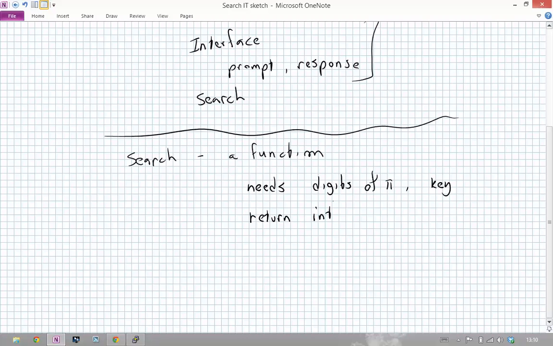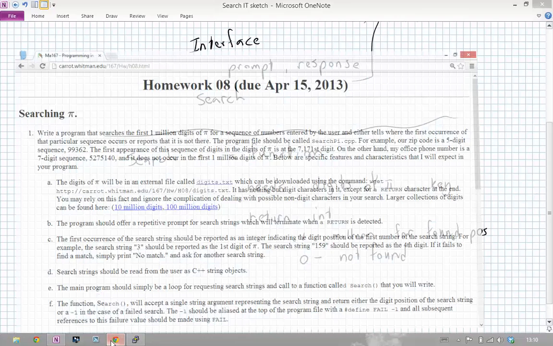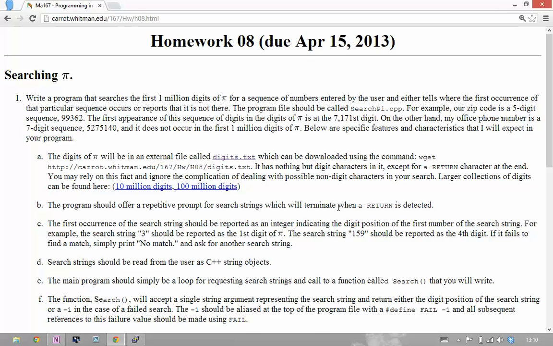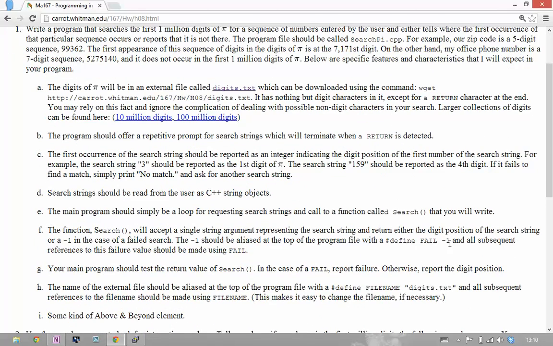So this is going to return an integer, and it's going to be a range. It's going to return 1 to a million for the found position, or it's going to return 0 for not found. And I may have, I don't remember what I did in my assignment. I remember talking about this, but I don't remember. I think I had fail equal -1. You can make fail 0. Okay. -1 is a common value for fail. So, all right.